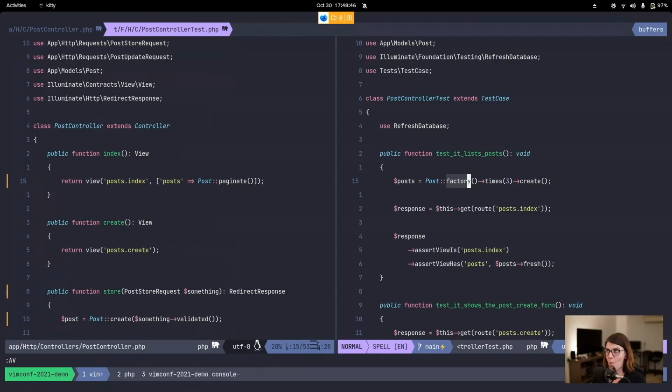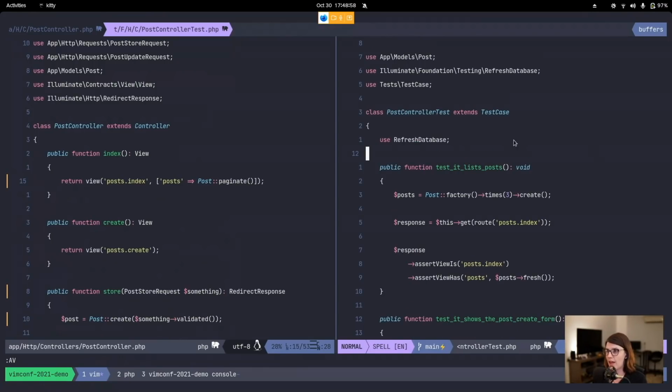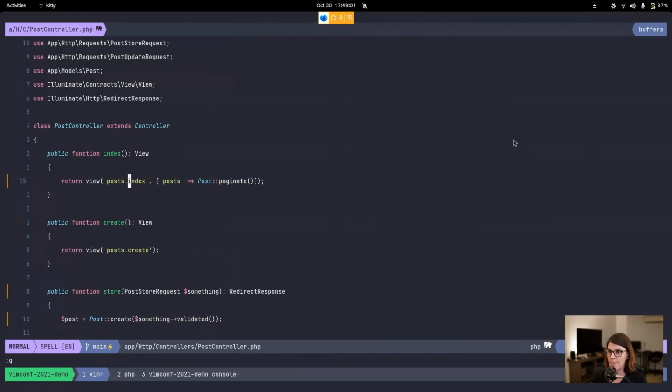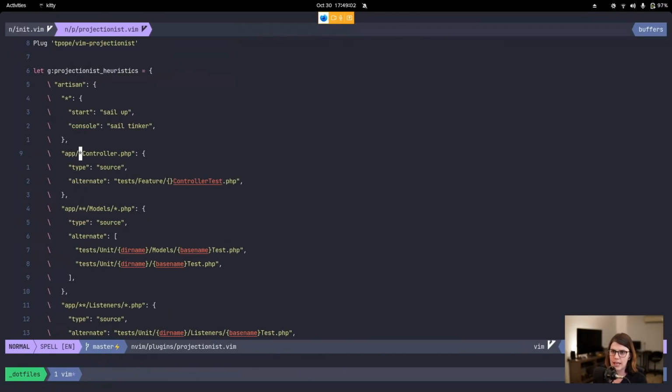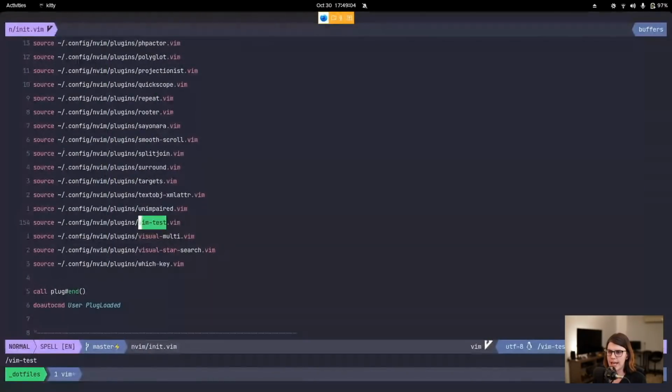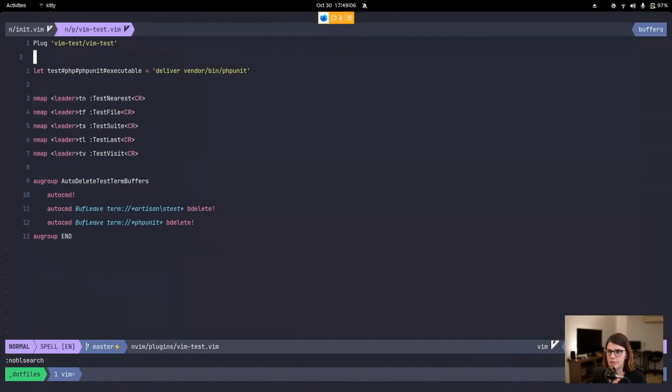So yeah, that's just made it a lot quicker to jump between those things that a language server isn't really aware of. So yeah, that's Projectionist. And then the last one I want to talk about that gives more Vim superpowers is vim-test. So the best way to talk about this is to demonstrate it.